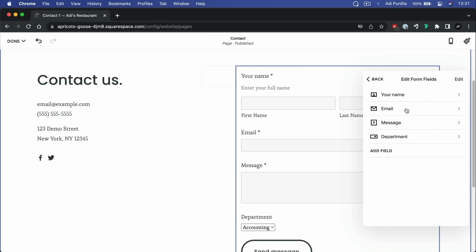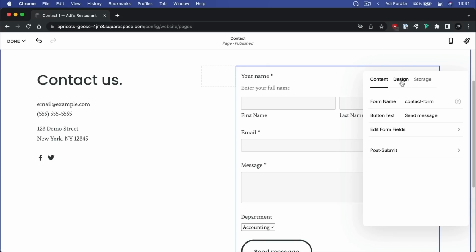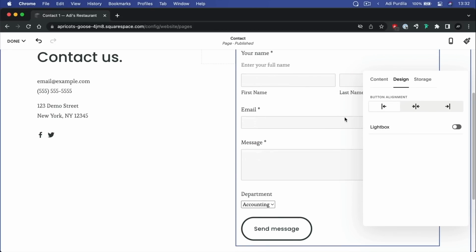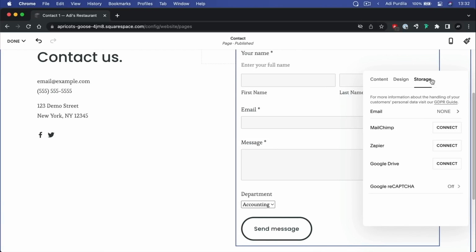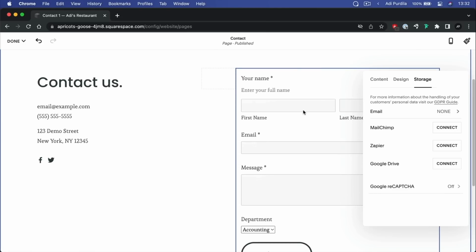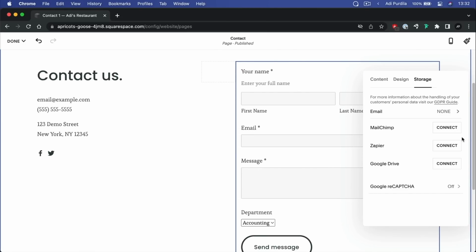So let's go back. Let's go back again. And then under design, we can choose where the button is aligned. I'm going to leave it on the left side. And then this is really important. Storage. Do not forget to change the settings here, because currently the form is not configured to do anything.